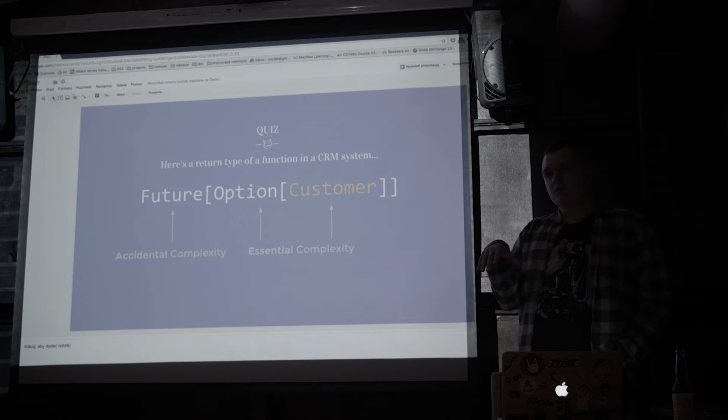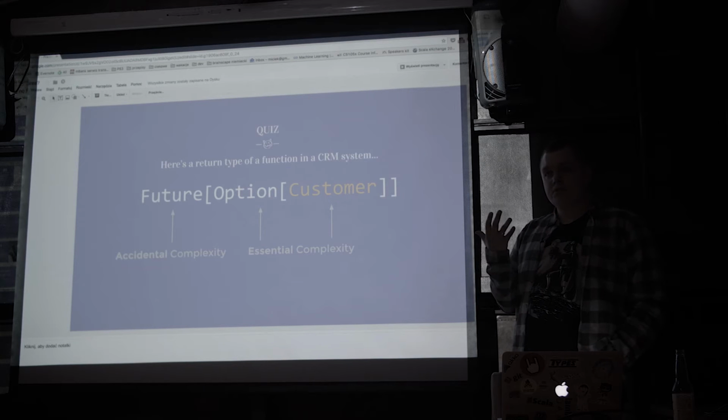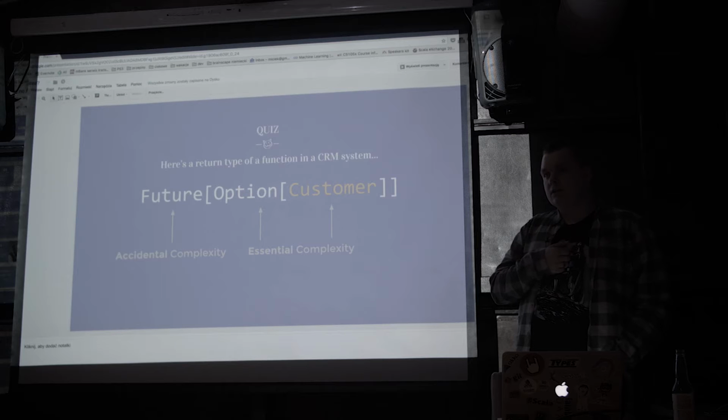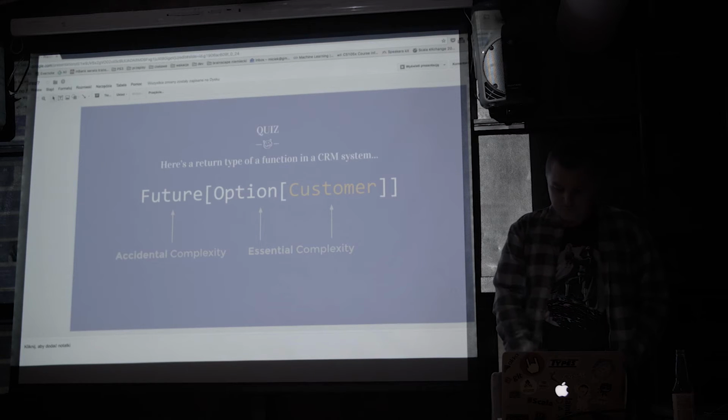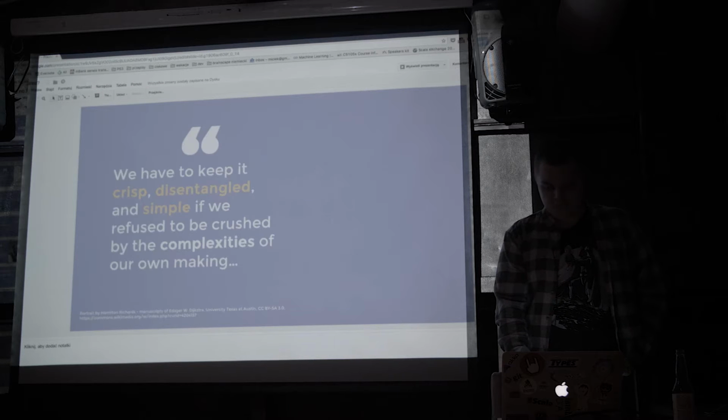And what's the problem here? The problem is that they are mixed together, right? So this is just one type, which mixes both accidental and essential complexity. Any questions about that? Cool.